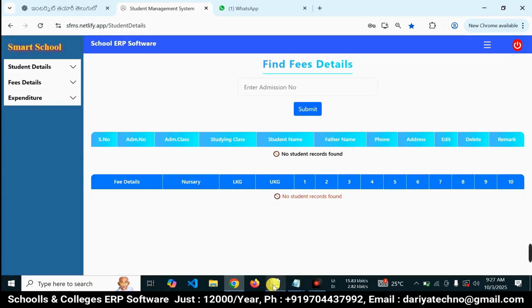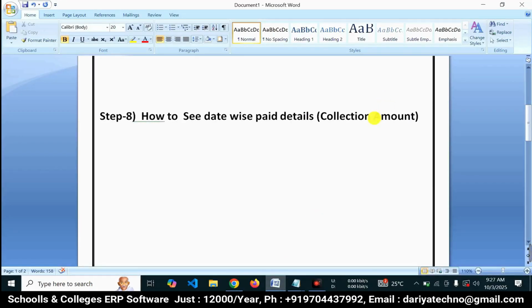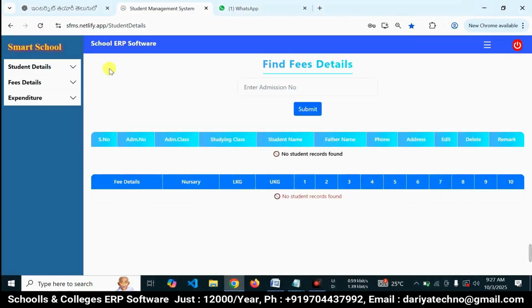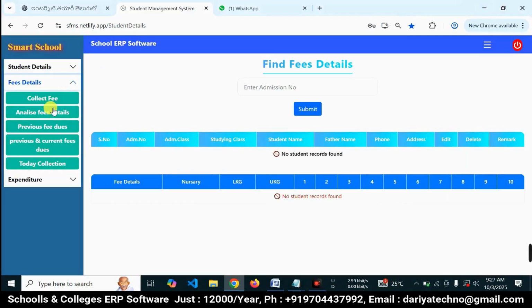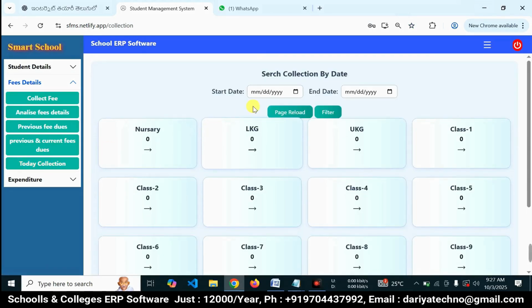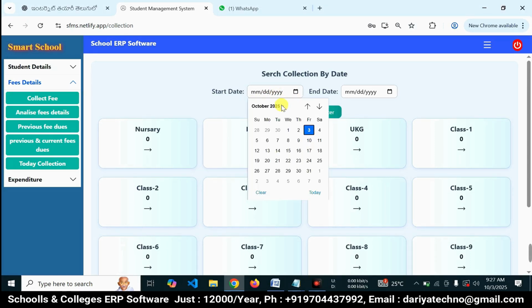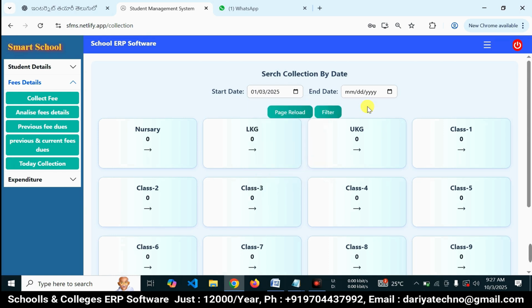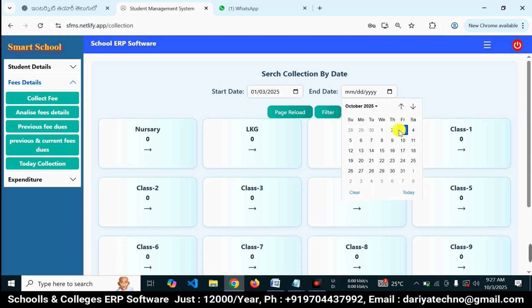Okay. Now I will explain collection amount using date wise. Here, click this button, Today Collection. Select start date. For example, I will take January. Select end date. For example, I will take the current date.